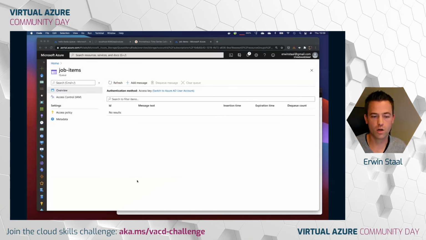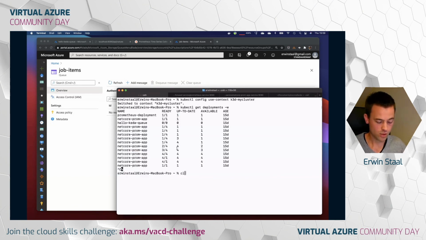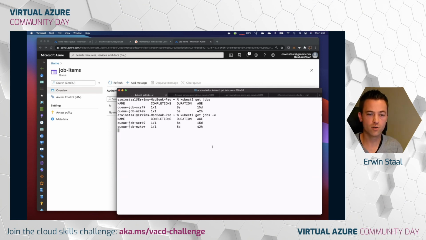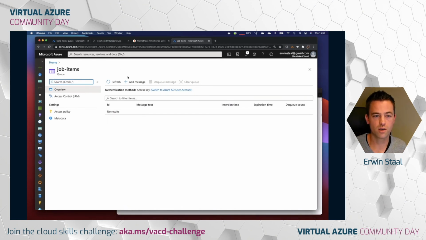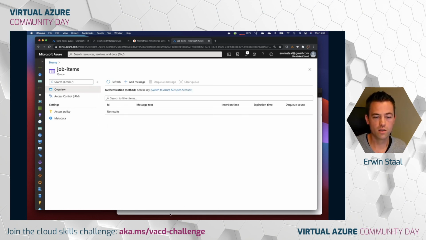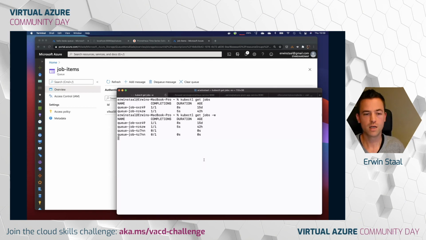So let's see a quick demo on how that works here as well. Let's do a kubectl get jobs. All right, so as you can see, nothing is currently running there. Nothing is currently processing anything. But if I add a message to this particular queue, then it shouldn't take too long before, and there we are already, KEDA saw the message being put in the queue and it started scaling this particular job. And it shouldn't take too long, and there we are, for it to complete and be done with this particular job.